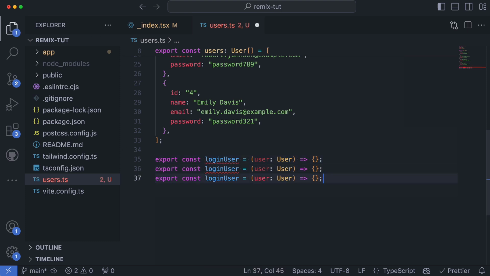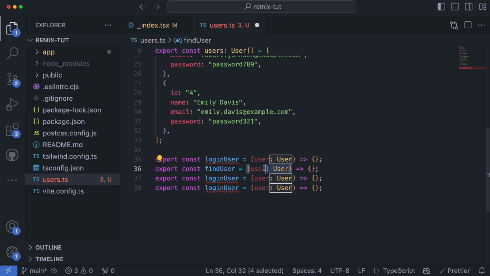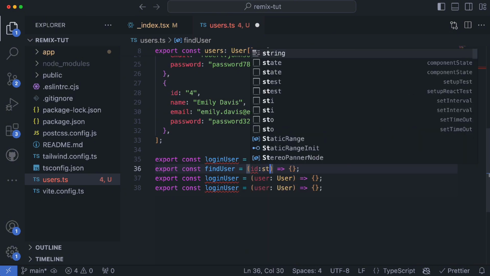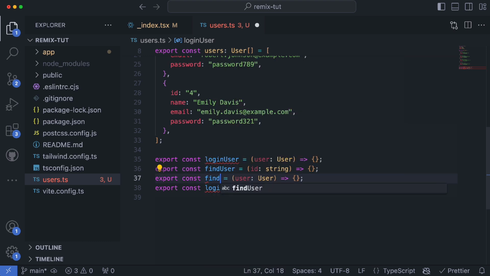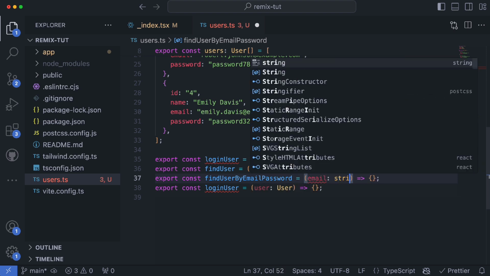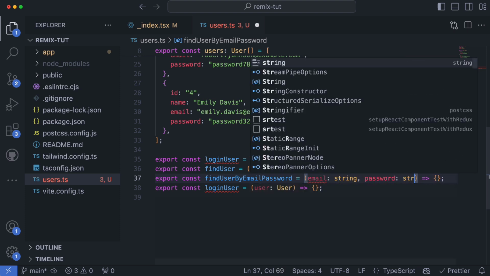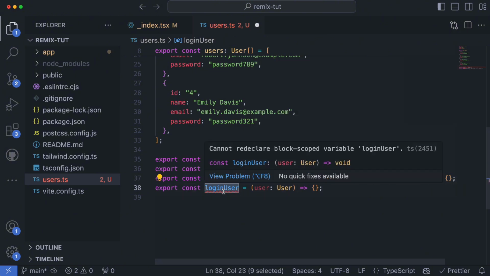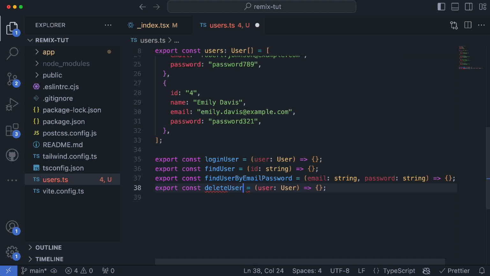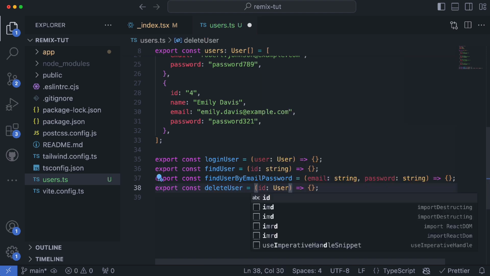Then we want to create a couple others. We want to create a find user function that is going to require an ID to find a specific user. We're going to need a find user by email and password, which is going to require an email and a password, both strings. And we're going to need a delete user function, which will also require an ID.